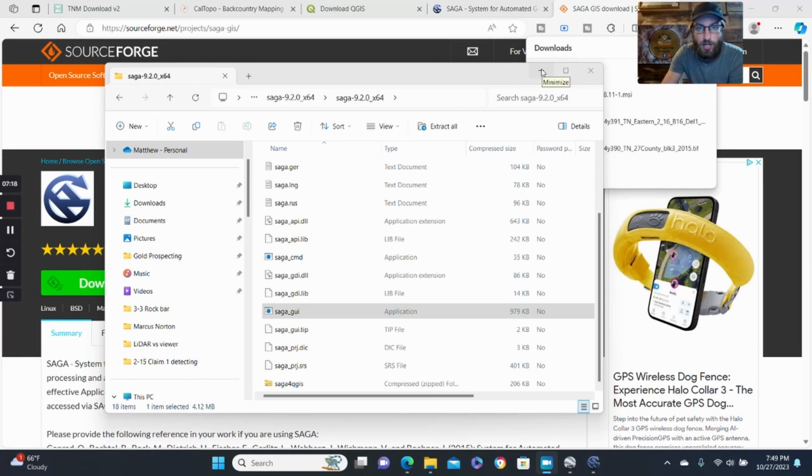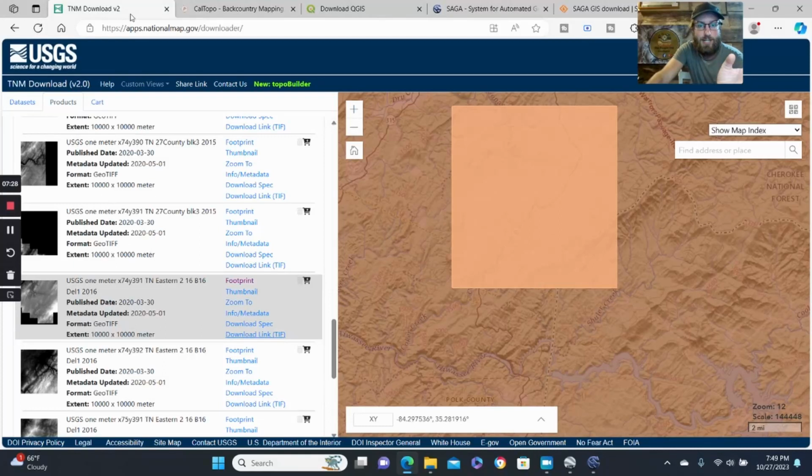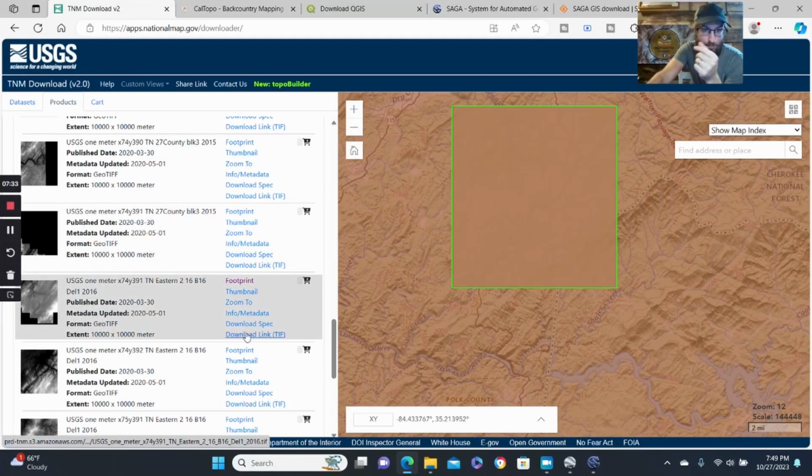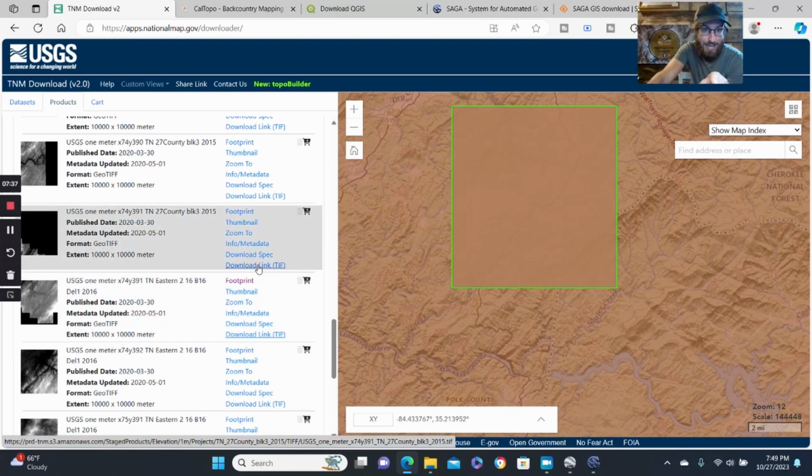So now that we got both of those downloaded, you should already have Google Earth Pro downloaded. I'm not going to go over that. Pretty much everybody should have that. We already got the files downloaded here of the Coker Creek area. These should, once again, be at the bottom here, you see download link TIF. That's what you should be downloading on these here.